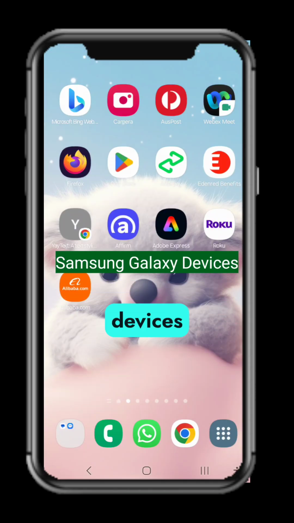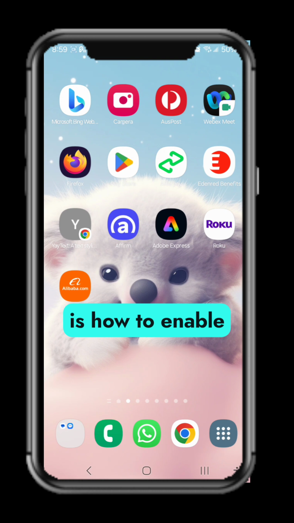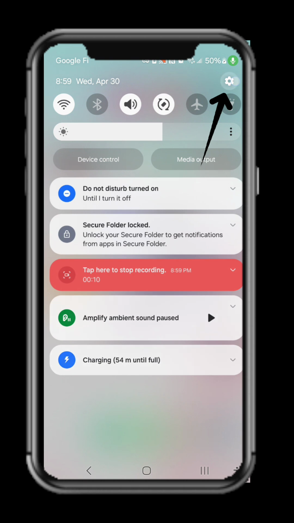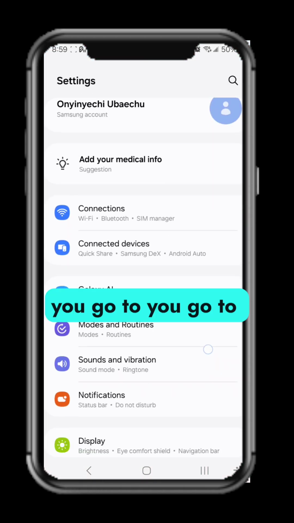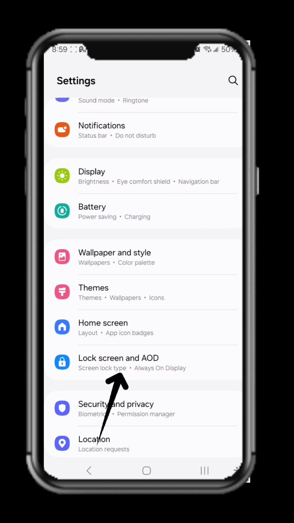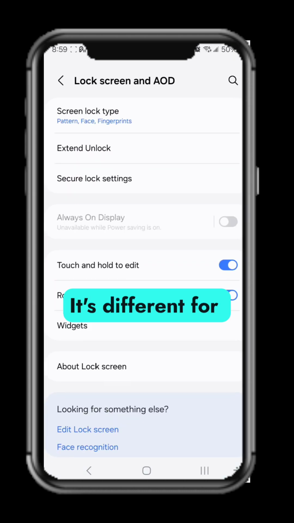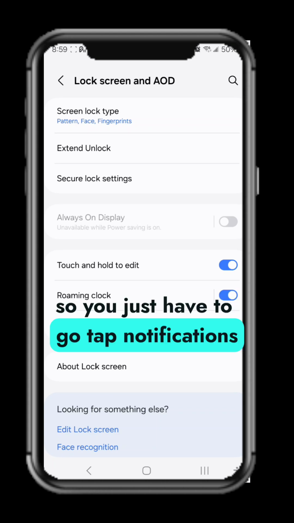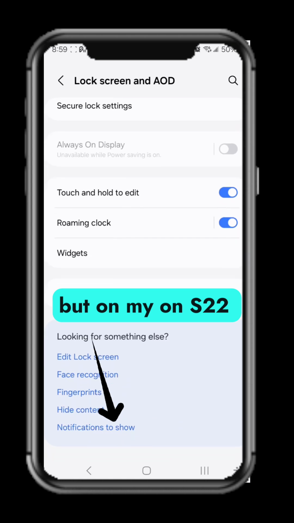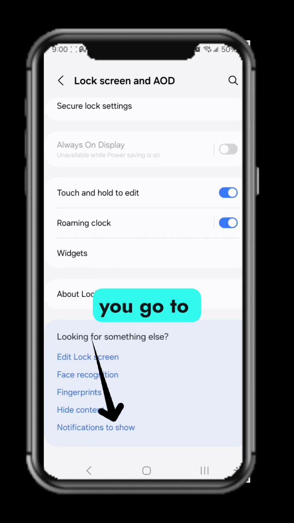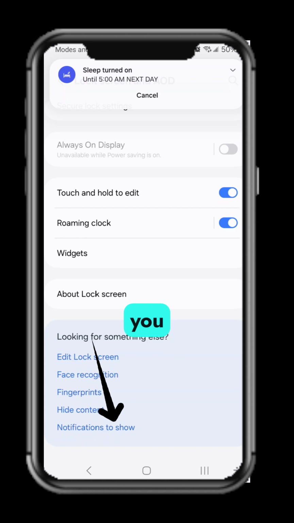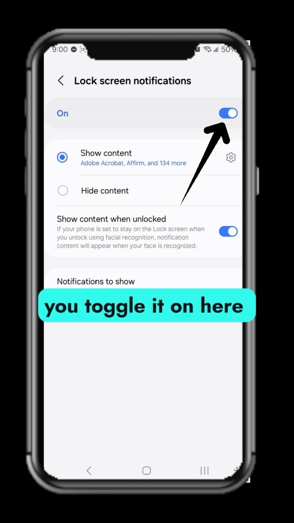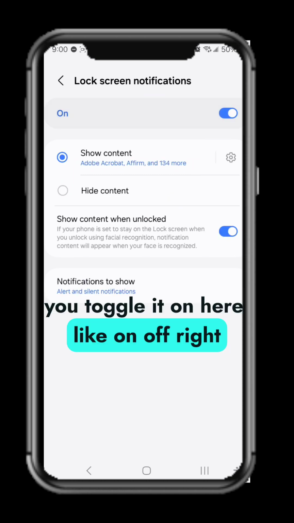Some Galaxy devices. Here is how to enable or customize lock screen notifications. You go to settings and you go to lock screen and you tap. It's different for different Galaxies. So you just have to tap notifications. But on S22 Ultra, like this one, you go to notifications to show. You tap here and you toggle it on. You toggle it on here, like on, off, right?